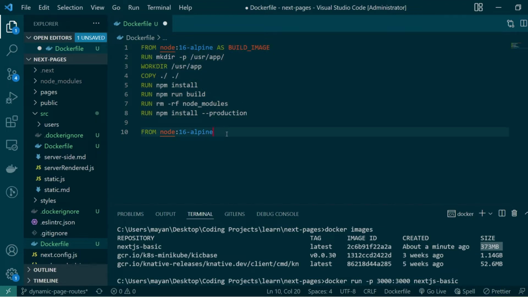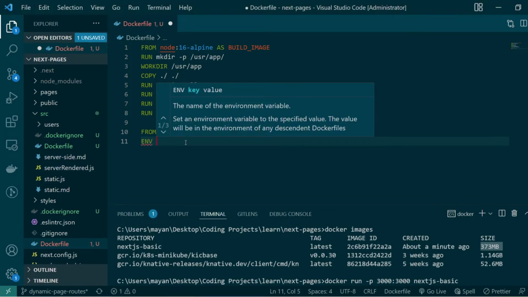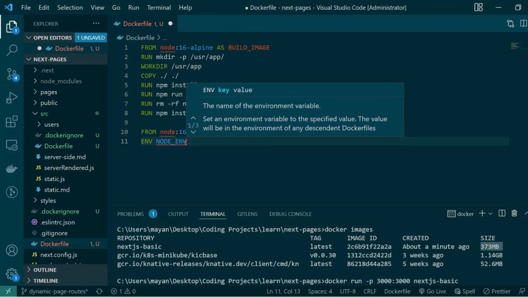Then in our main stage, first of all, what we'll do is define a new environment variable by using the ENV directive. And the environment variable that we need to define is NODE_ENV, where we'll be saying that the current node environment is production.